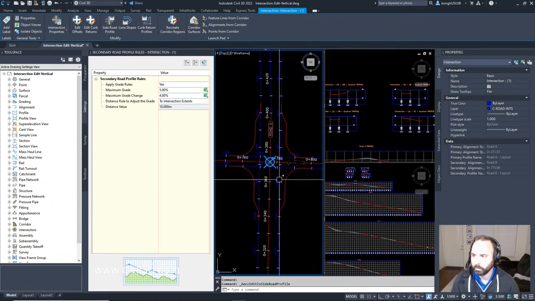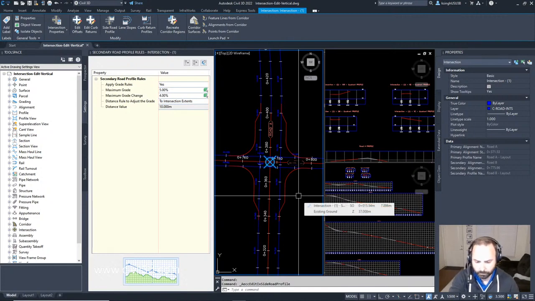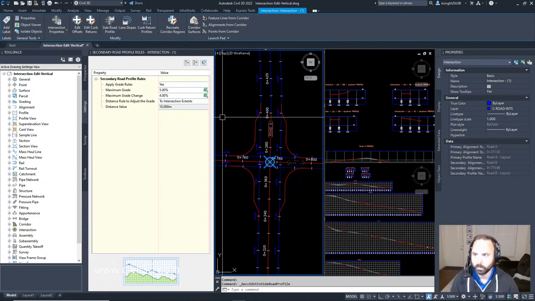Remember that road B is our secondary road profile. It runs horizontally right here. The secondary road profile rules dialog box is displayed, which is what this is right here. Use this dialog box to specify the secondary road grade entering and exiting the intersection. In the secondary road profile rules dialog box, specify the following parameters. Apply grade rules: yes, we want to leave it on that.